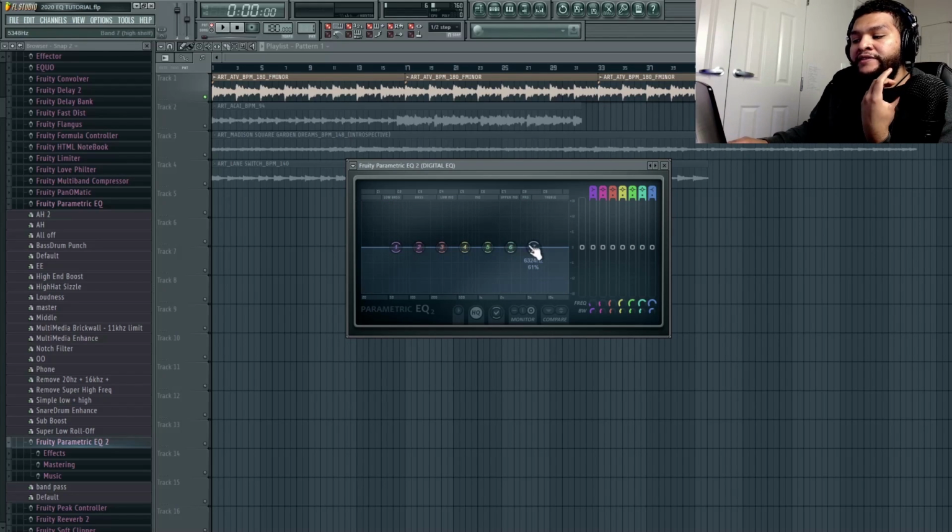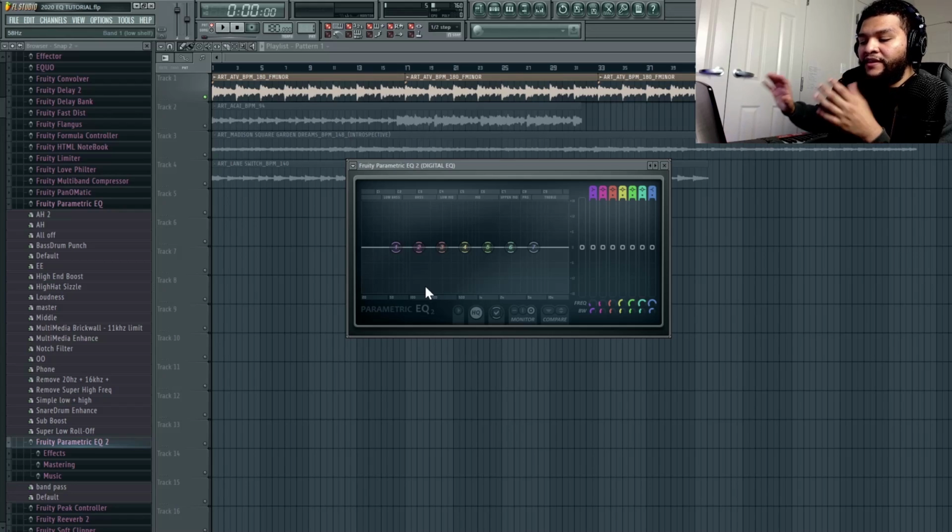Now, a lot of these bands all have the same features. You can do low passes, high passes, band passes, peaking, high shelves, all sorts of stuff. They all serve a different purpose. But for right now, I'm just gonna focus on the low pass and the high pass. I'm gonna use this loop as an example, and share with you how to low pass and high pass and the effects that it gives.